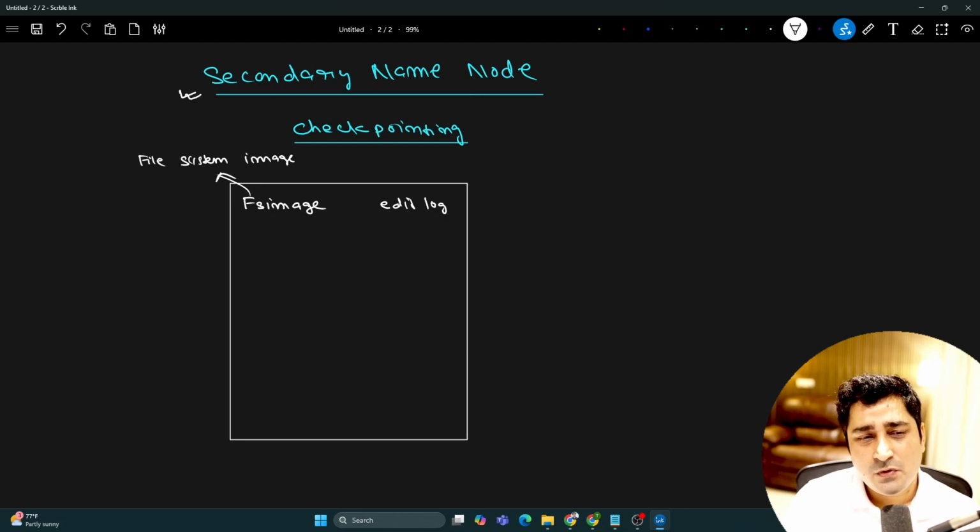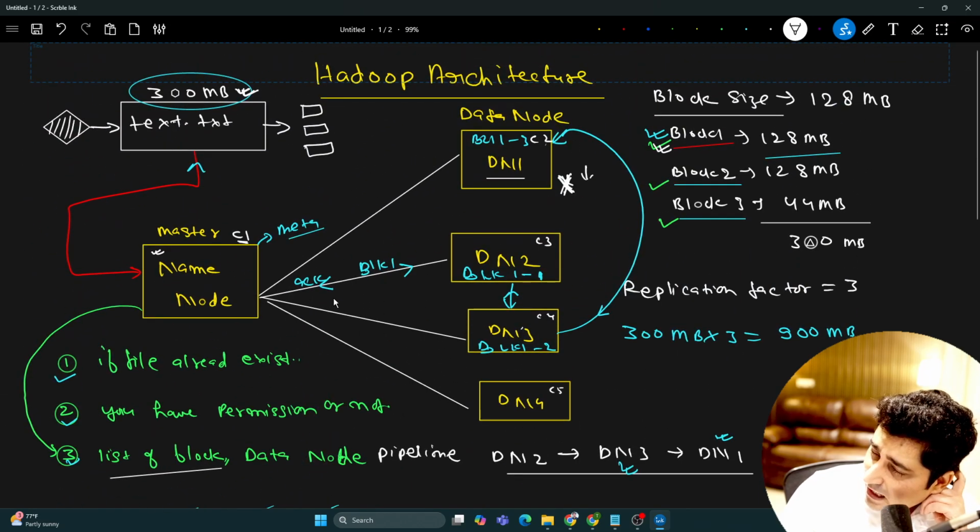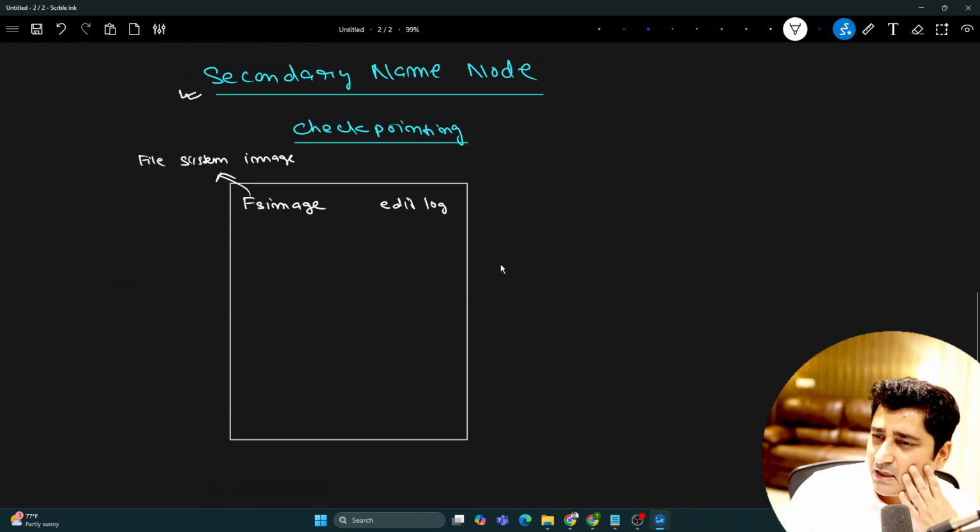Again, let me give you a simple explanation for this one so that you all will be able to understand FS image and edit log. See, we have a lot of updates. We have to do a lot of updates, based on the acknowledgement that we are receiving on each and every operation. And this is a very frequent update.